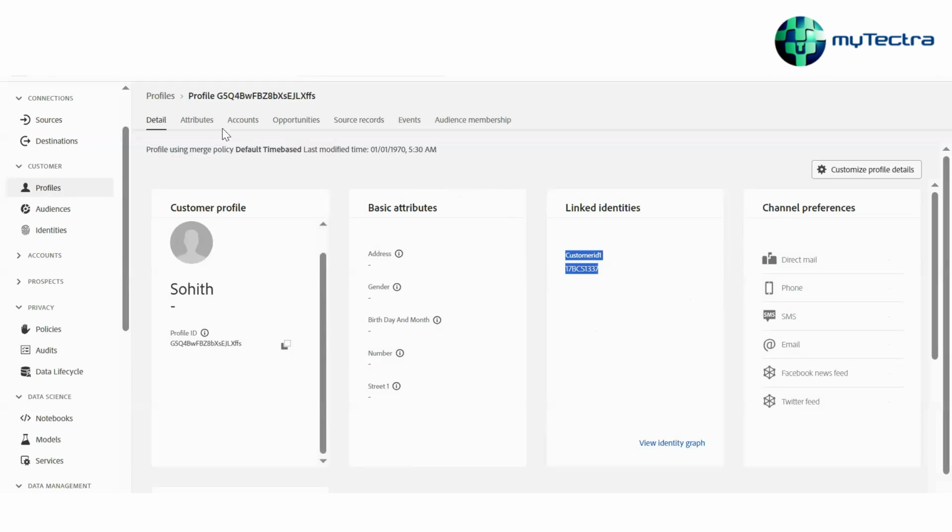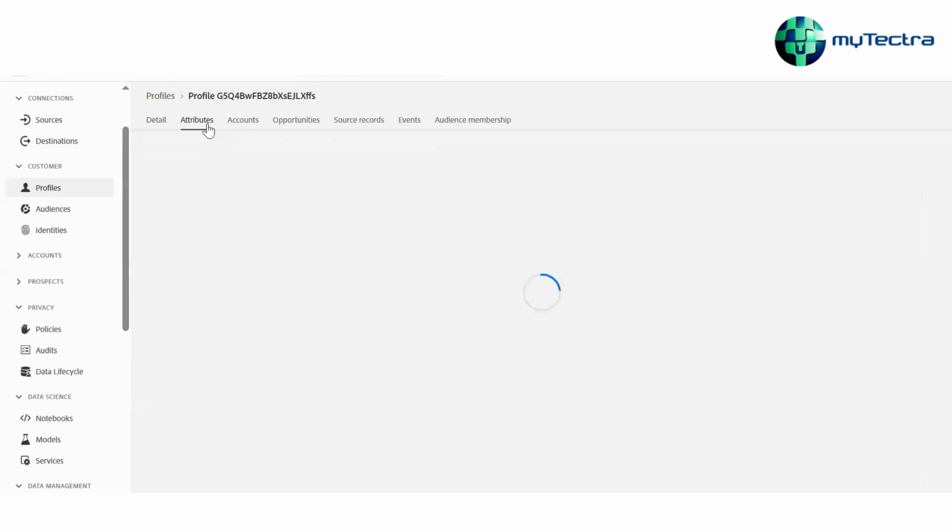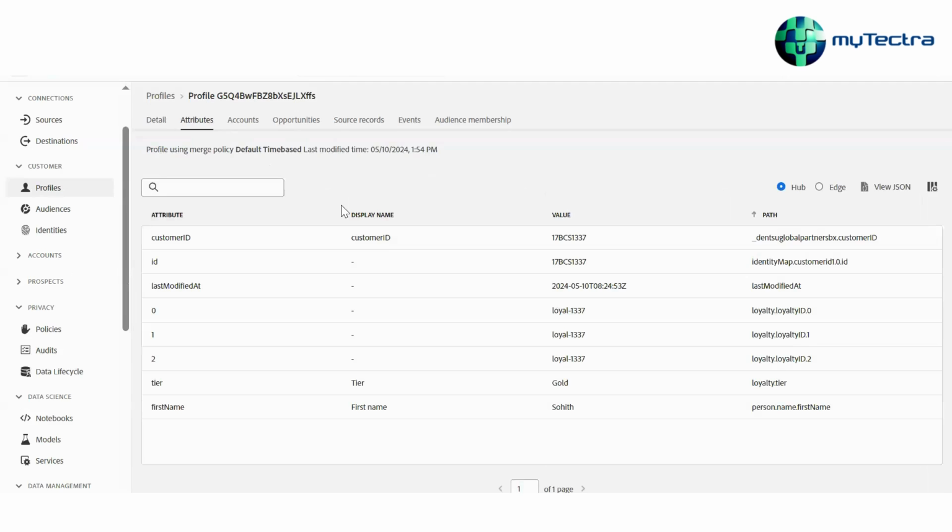Here there is something called attributes. These are the profile attributes. Profile attributes are whatever we created in the schemas as an individual profile, whatever data we ingested as an individual profile, those details will come here. As I told you, schemas are of two types: individual profile and experience event. Whatever belongs to individual profile comes to this column. It will show your attributes.